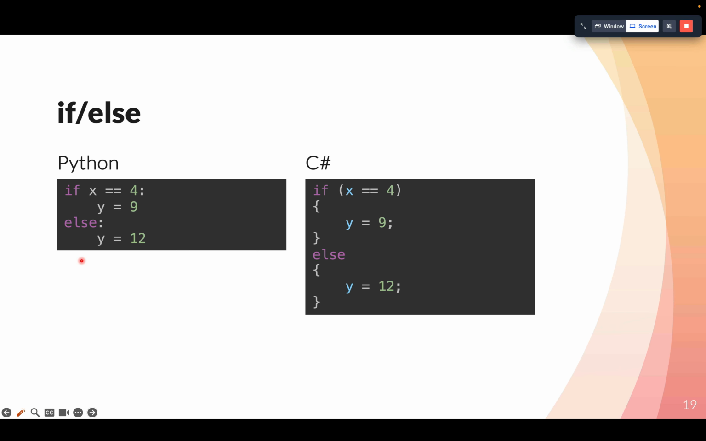First, if, else. There is no else statement. No, there is an else statement. There are no colons, and we're going to denote blocks with curlies. So these would be equivalent logic in the 2 languages. And I think that's pretty readable. Yeah? So we've got curlies instead of spaces and colons. And we still have if and else.